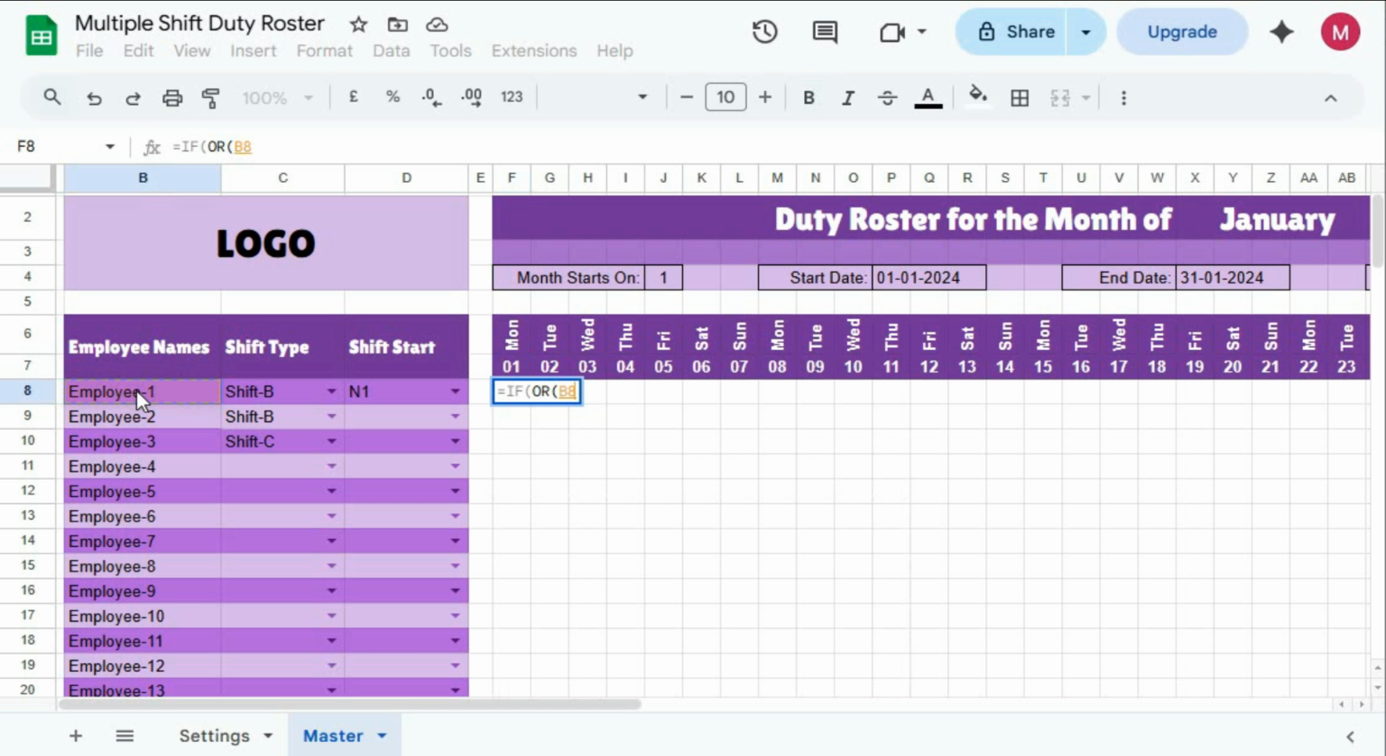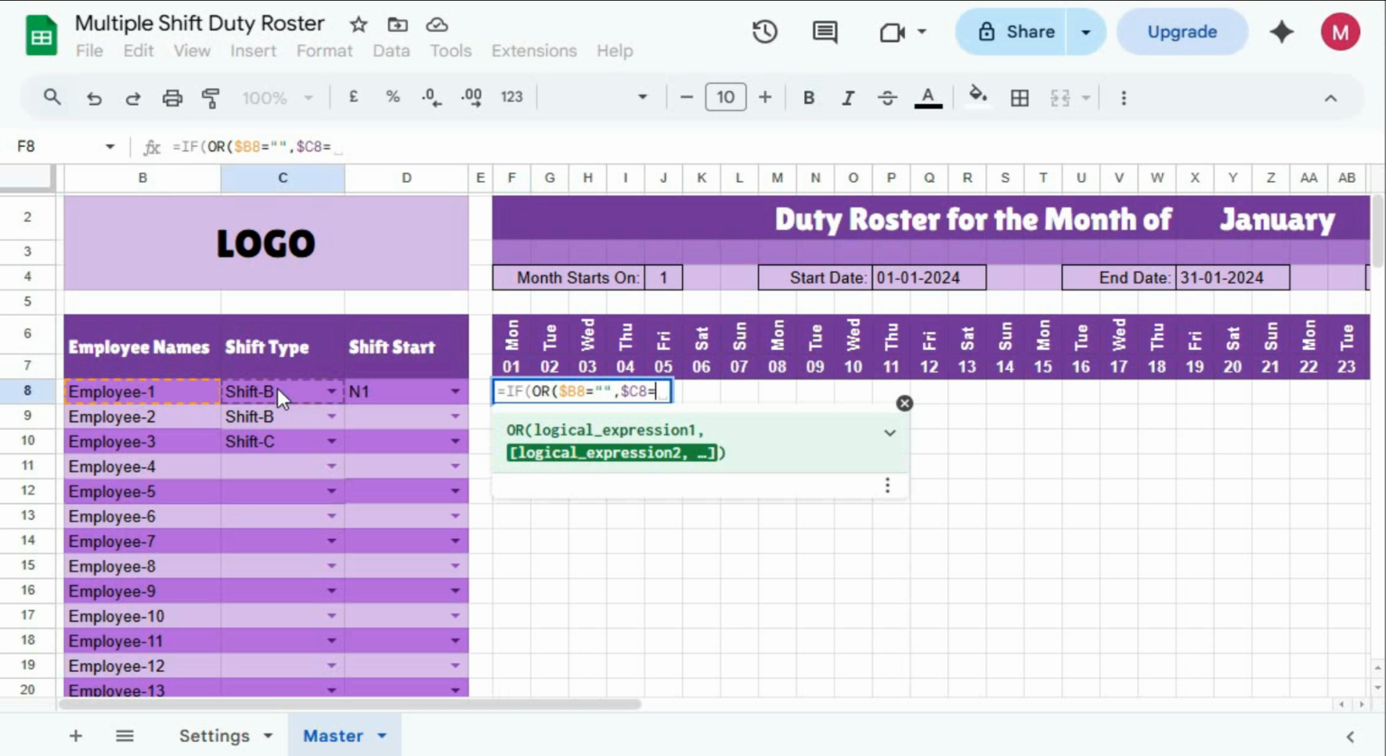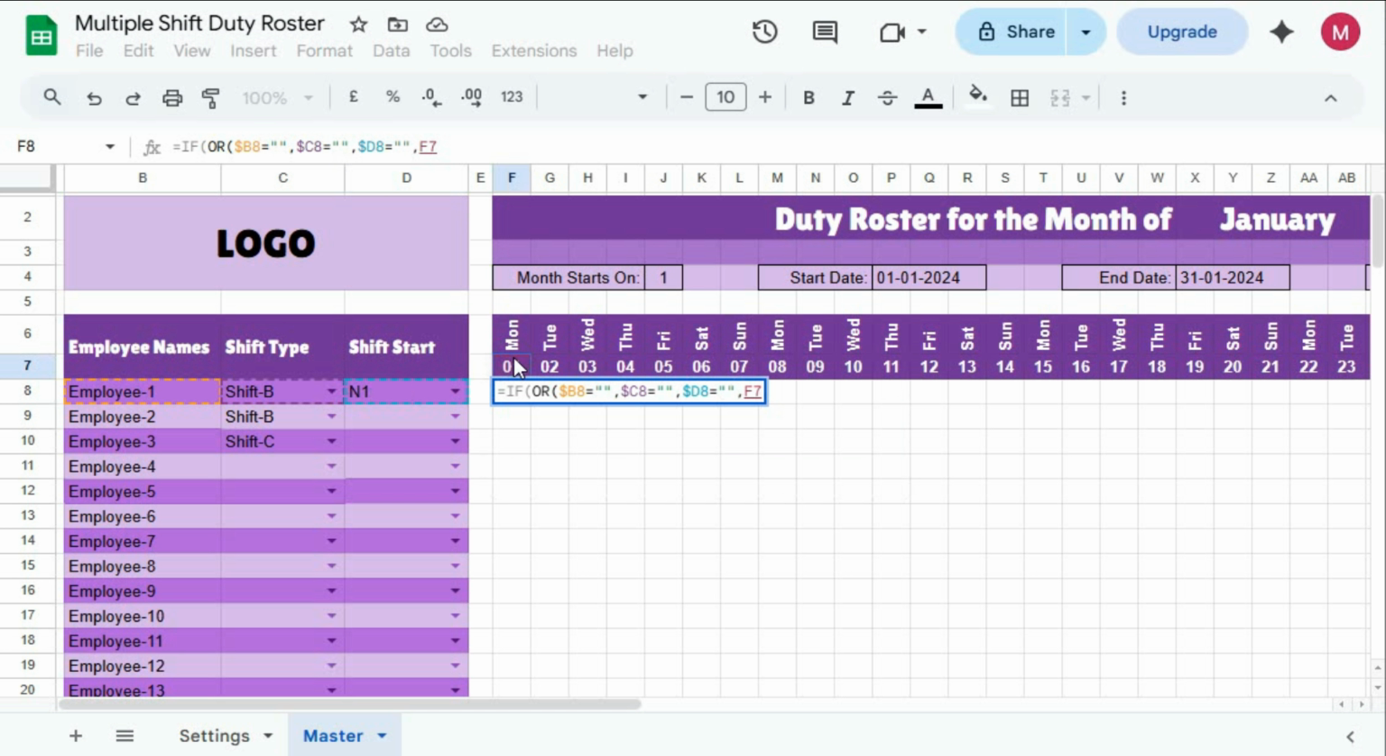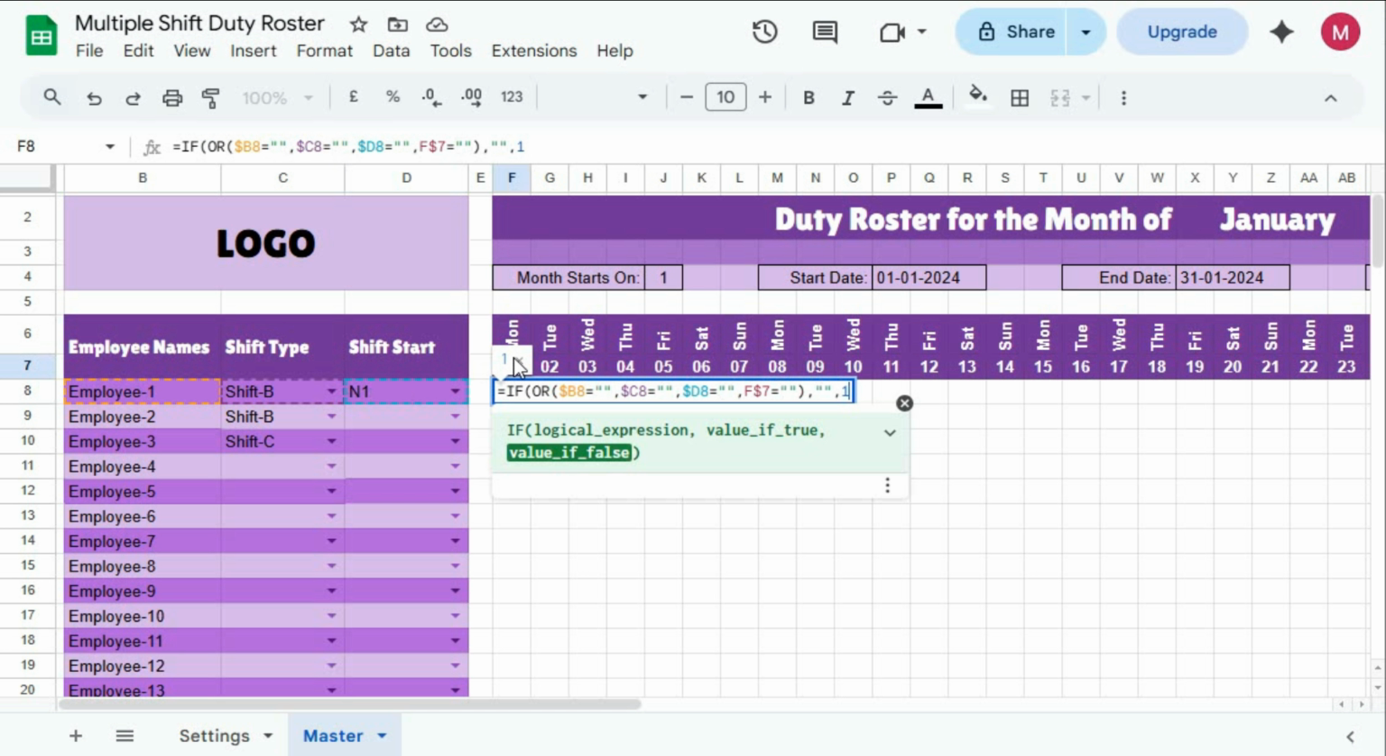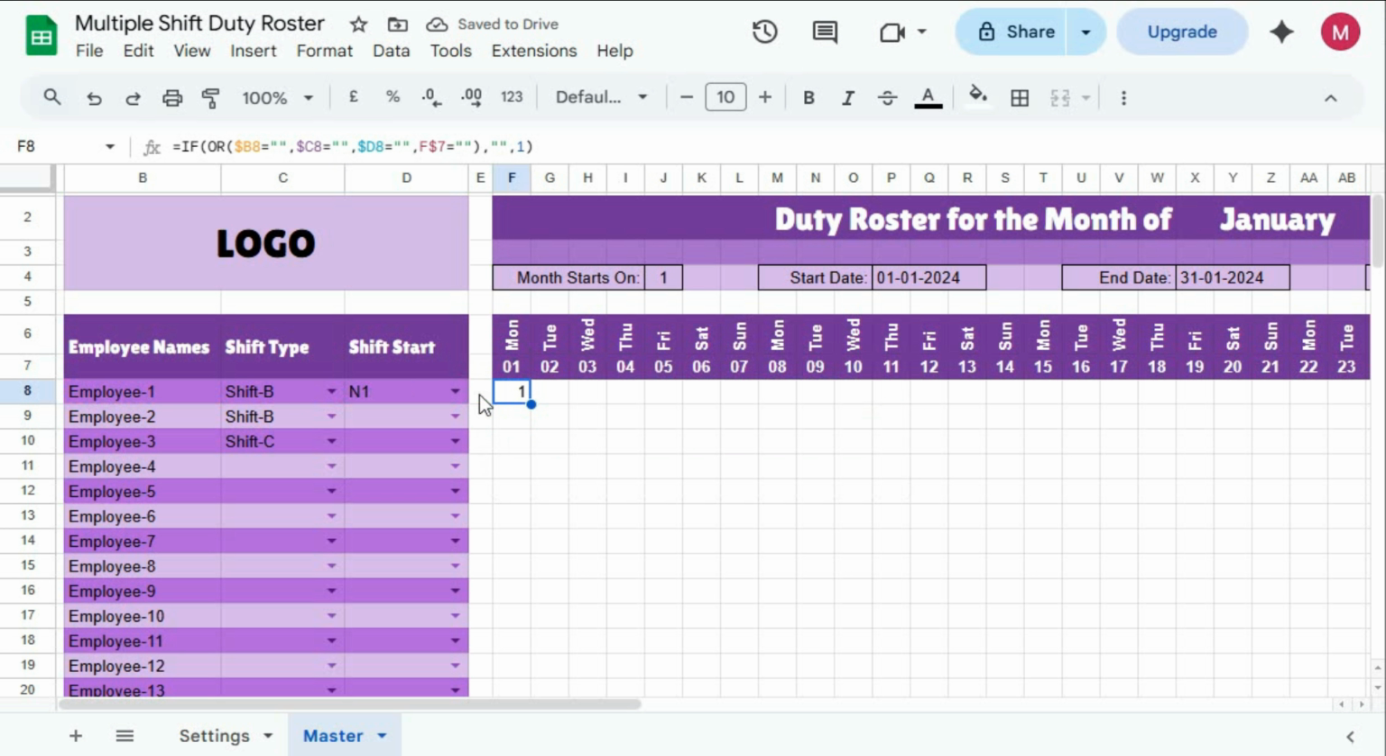So here we will lock the column because we will drag this formula later on. So we lock the column equal to blank, comma, this cell equal to blank, comma, equal to blank, comma, this date cell. Here we'll lock the row, so we'll press twice, equal to blank, bracket close. If any of the logic is true, then we will get a blank result, else we'll get 1. So we get here 1 because none is blank.